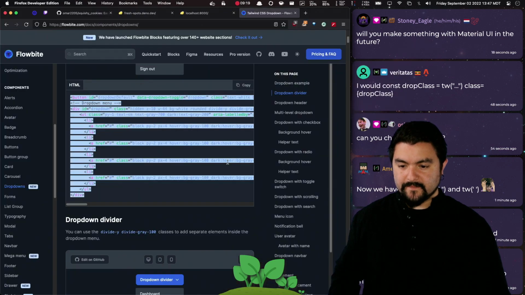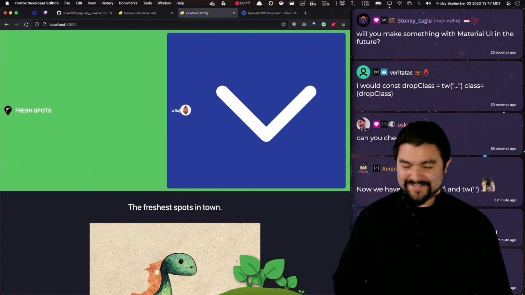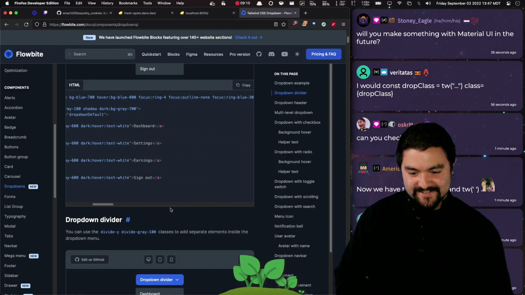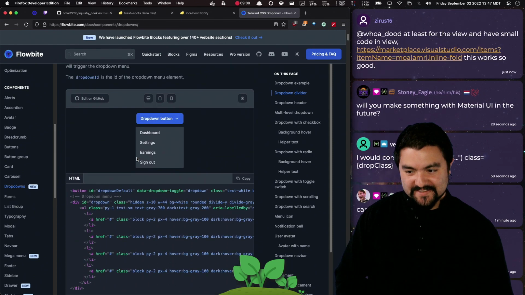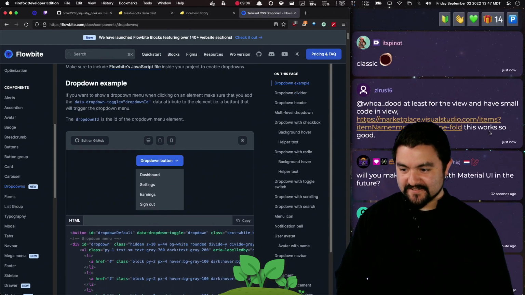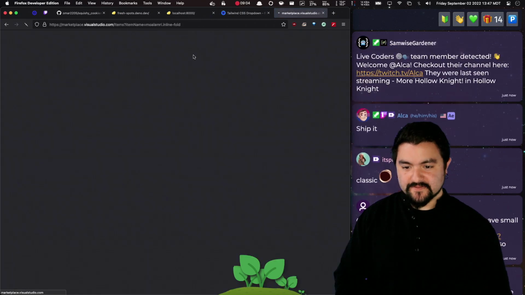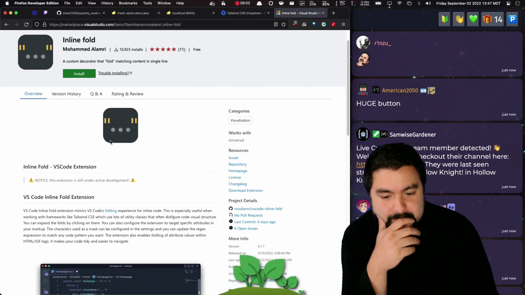All right, let's see what we get. How much have we messed it up? A lot, apparently. And then when you click the button, we should see the thing. All right, what is inline fold? Ship it.